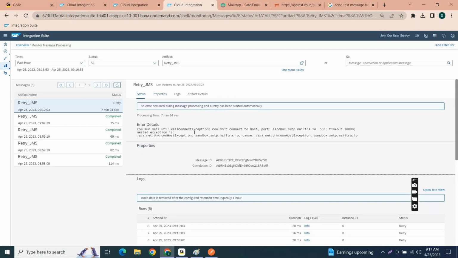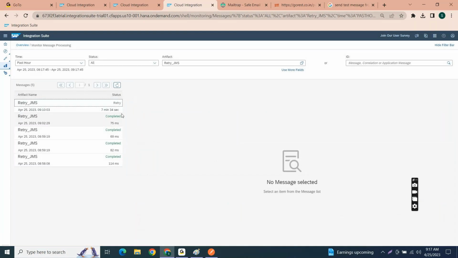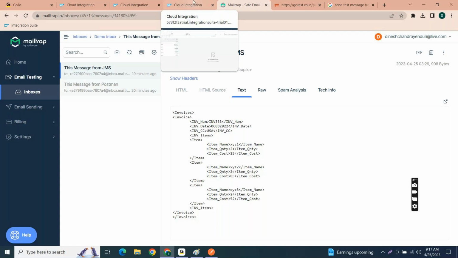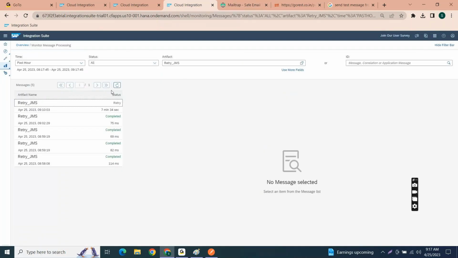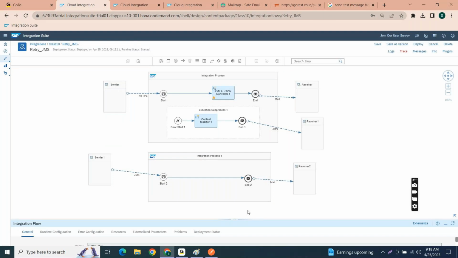So here I changed it now, right? In the next poll, it will take the normal receiver address, and it will reprocess the message to the target. So it might take time. So let's see the other configuration now.